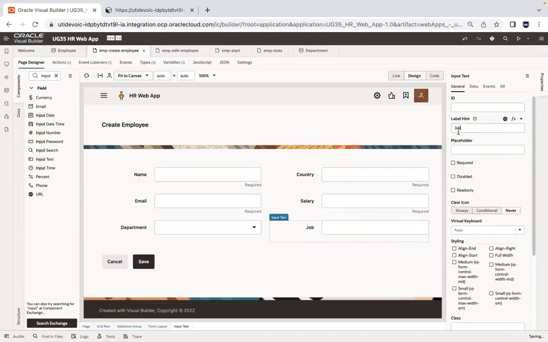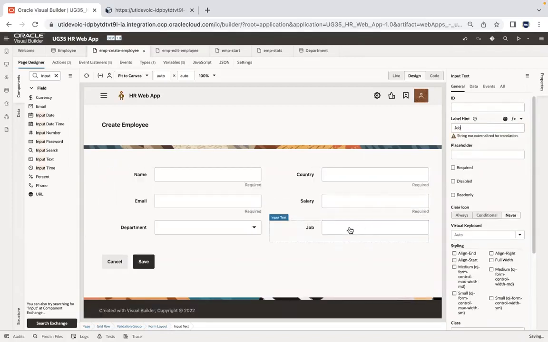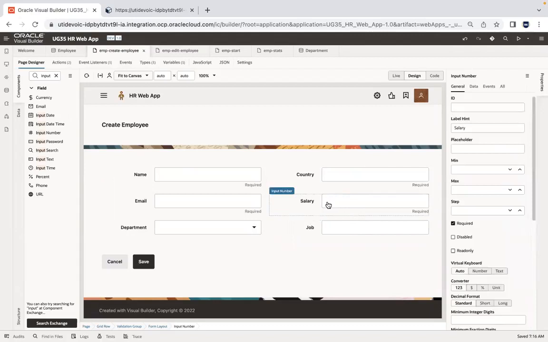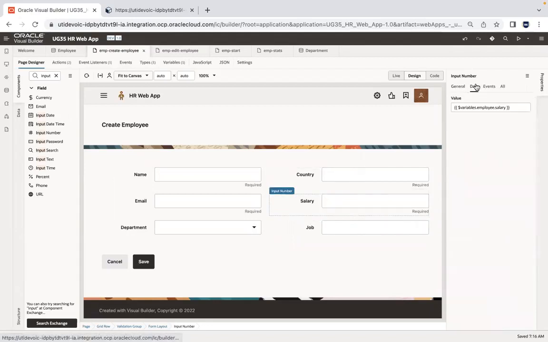And you need to bind this UI component, whatever user types in here, I want it to be saved onto the job field. Now, how does the mapping work? If you look at any UI component, salary or any field, go into data tab, you see that this field is bound to the employee salary attribute. There is a variable called employee on the page, and in that employee variable, there is a salary field. So whatever user enters in here, it gets stored in that salary attribute.